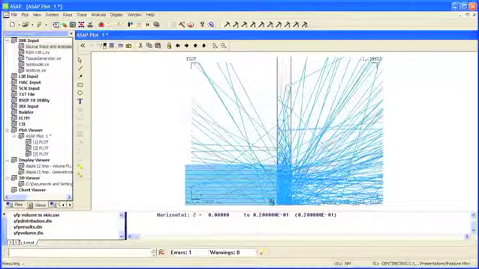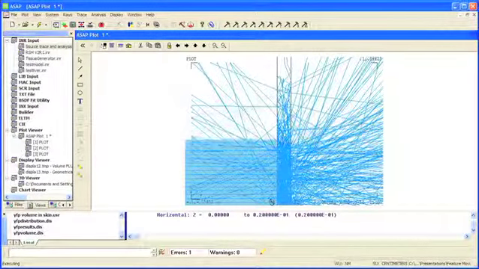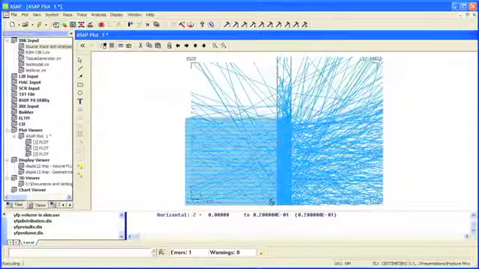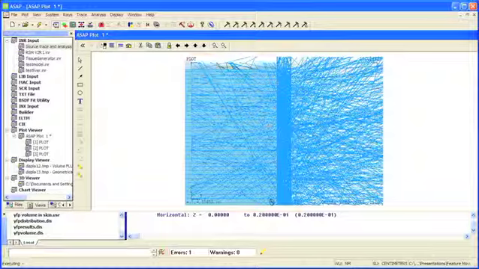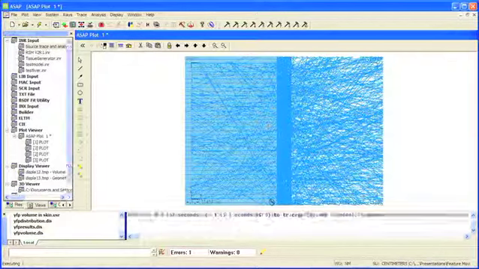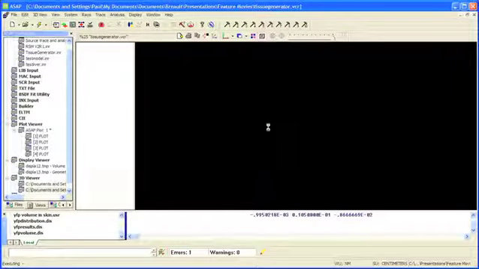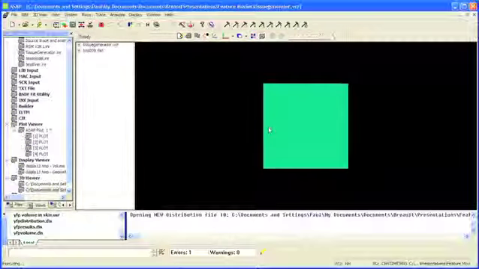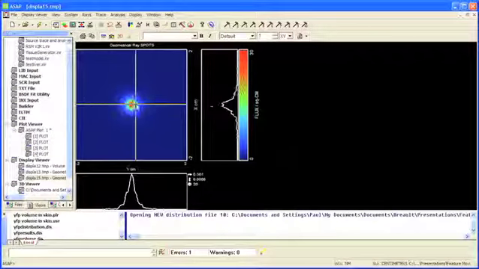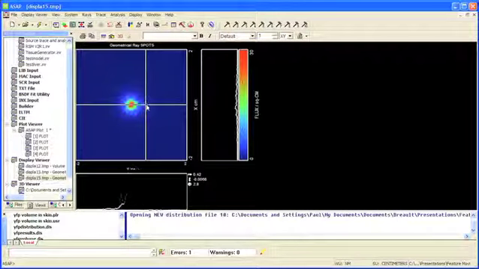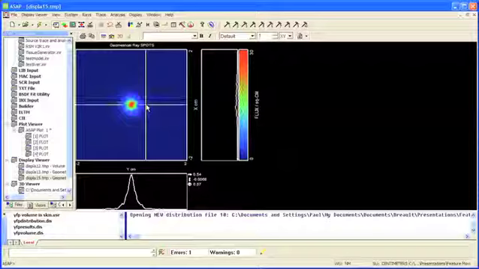We can see scatter occurring within the tissue, which is causing spreading of our source on the detector. And that's obvious from the fact that we began with a 0.25 millimeter radius source, and we have spreading as far out as around 0.5 millimeters.